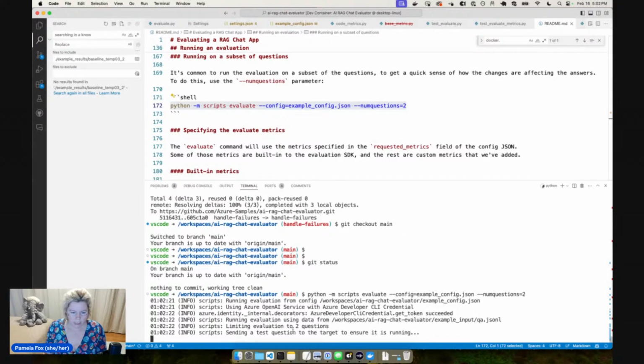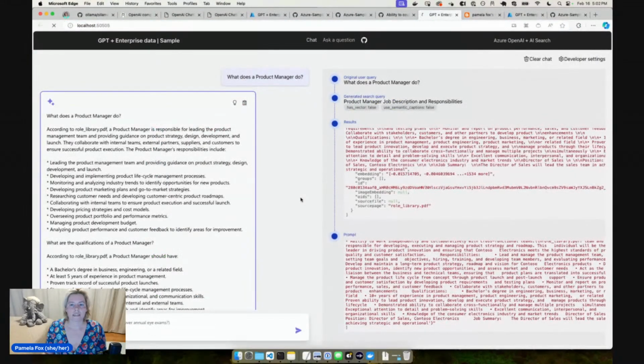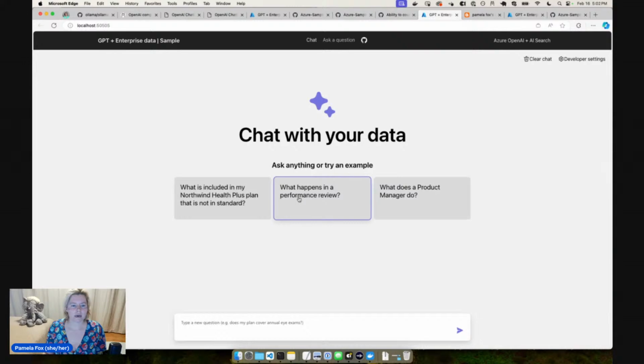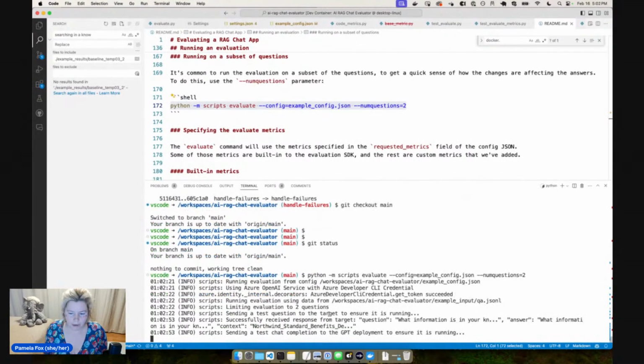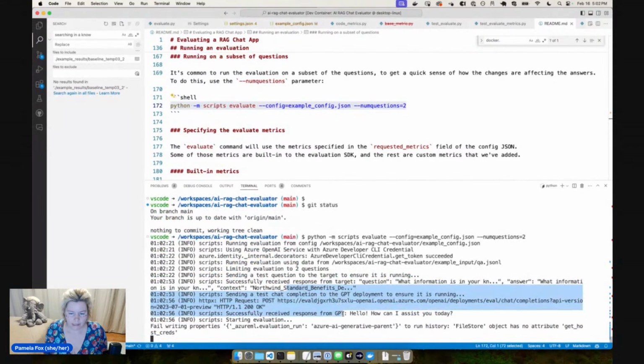All right. So first, it's sending a test question to the target to ensure it's running. So that should work if we still have this up here. That's still up. Okay. So it got back a response. All right, and then it does a test chat completion to GPT-4 because we're using GPT-4 to actually generate these metrics, and GPT-4 is running. So now it starts the evaluation. So this is where it's actually sending off lots of requests to evaluate the ground truth questions to see what the responses are from the thing.